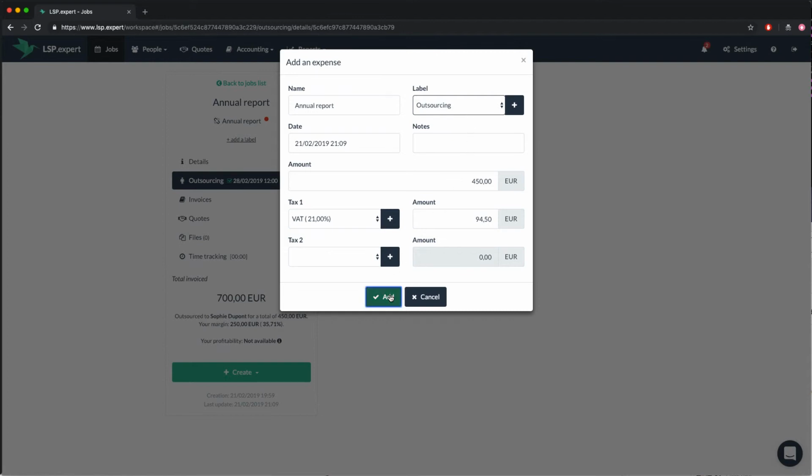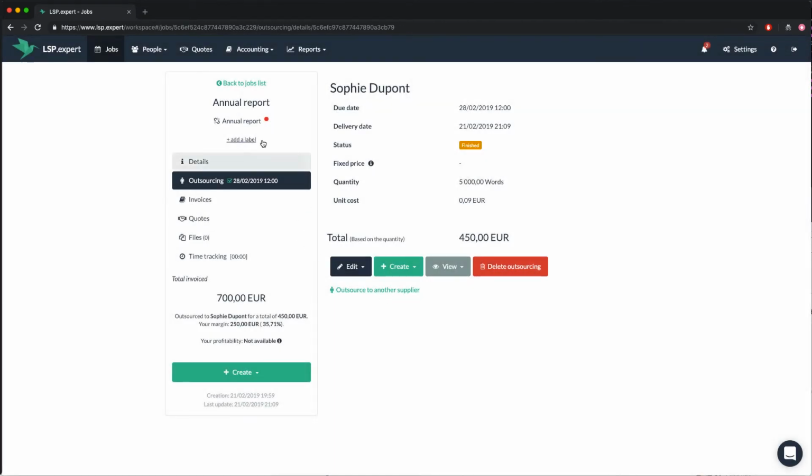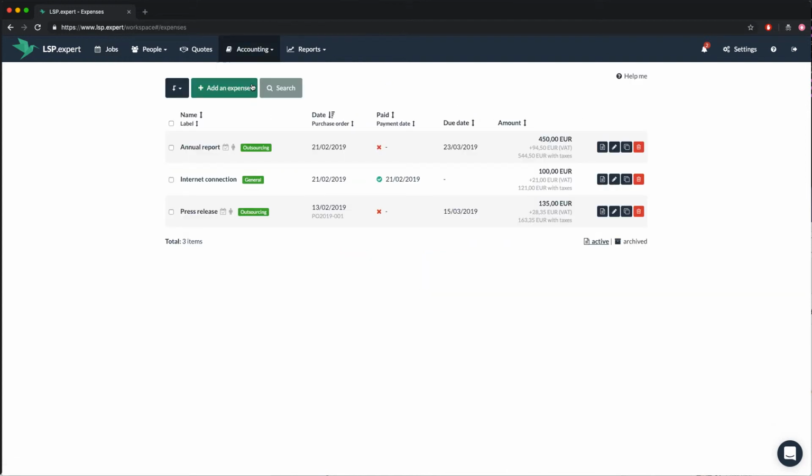Then, click on Add. In your list of expenses, you now see the outsourcing expense we just created. You can click on different items to access the job details or the supplier's details.